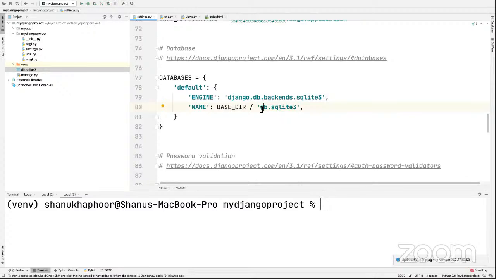But if you ever change the database name, make sure to run the migrate command again. That is python manage.py migrate. Why we need this migrate, I will let you know in a short moment. I hope this is clear.